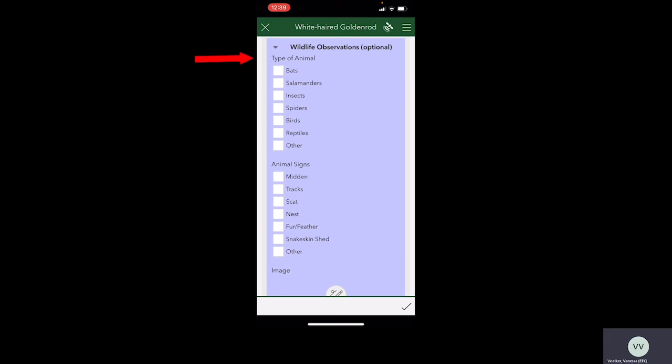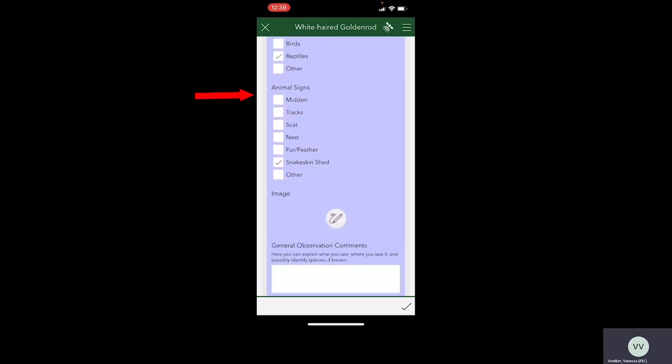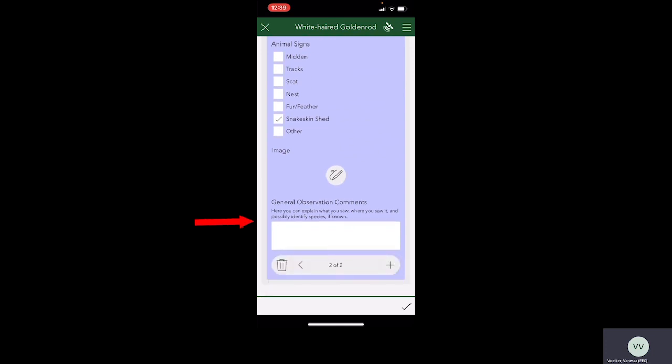And if you happen to see something like a snakeskin shed, you could choose reptiles. And we've got a very specific category for that one. And then you could take an image of the snakeskin shed if you like, and add any other observations about what you saw. And then at that point, you finished with the survey.